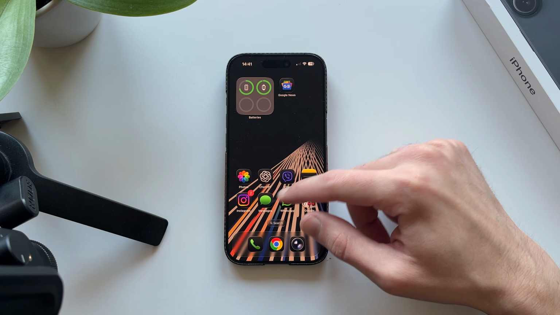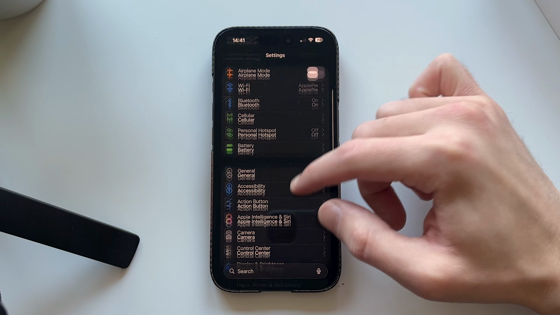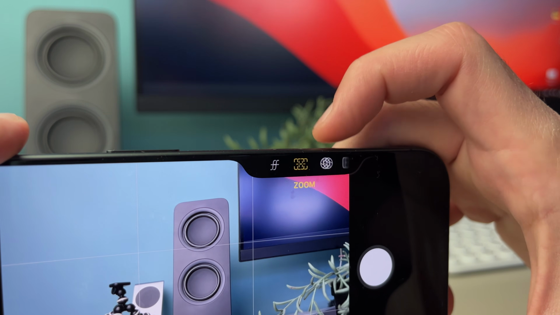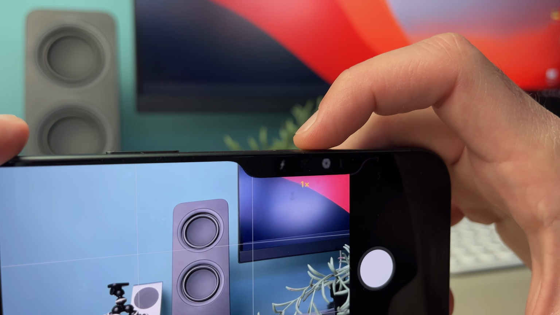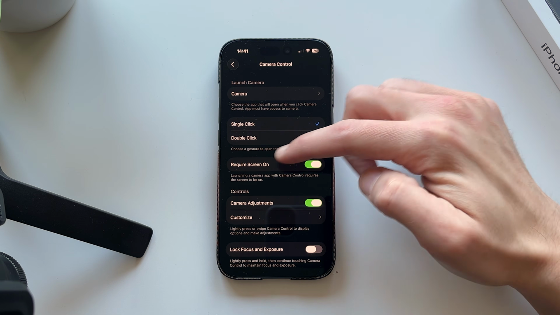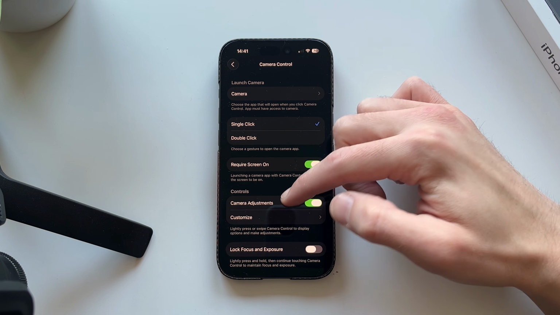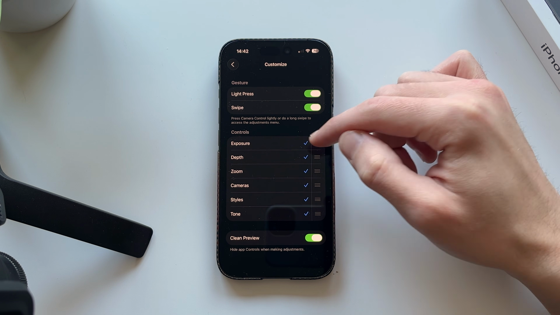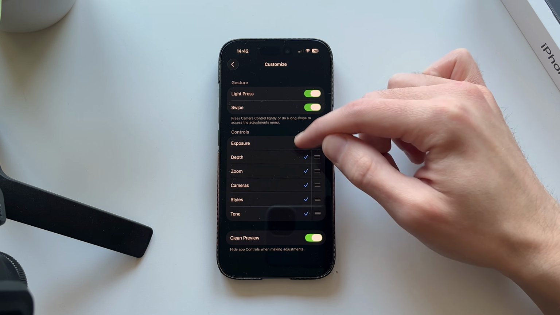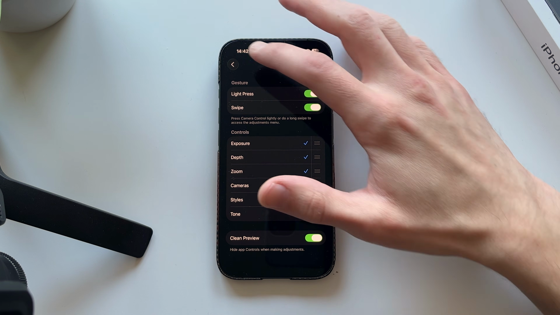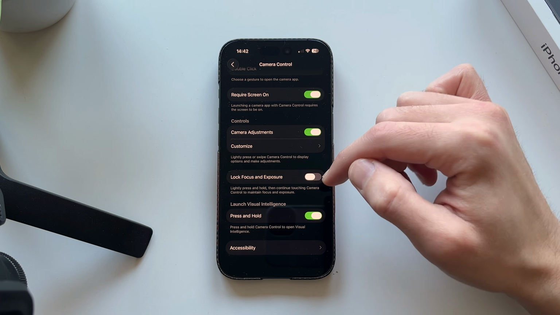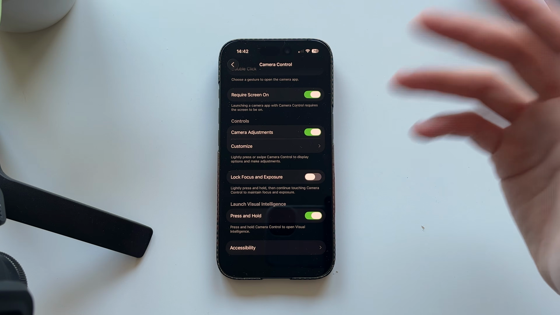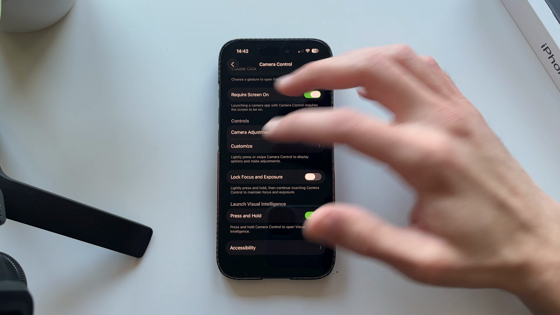So we're gonna jump straight into settings here, scroll down to camera, and we're going to jump straight into camera control here. Now, this is not something that I usually use, but you can adjust this button to fit your use case the best. You can choose a gesture to open the camera, choose a single click or double click, require screen on, camera adjustments, and then you can customize controls within the camera control button, so you can turn off exposure and depth, for example, or turn everything on. You can lock focus and exposure, that's turned off for me, and launch visual intelligence with a press and hold. You can just scan an object in front of your camera and get some additional information about it.